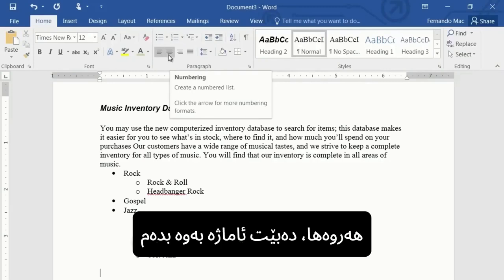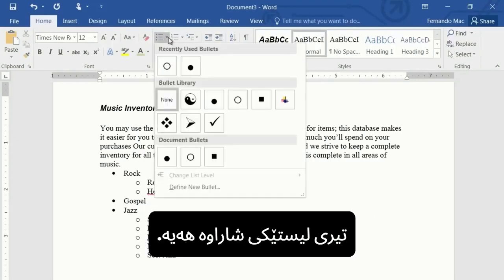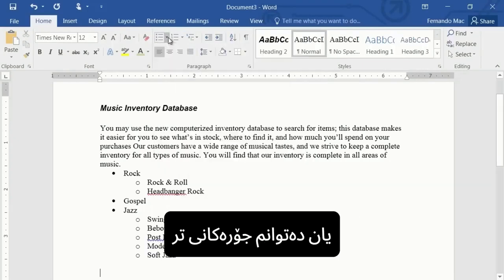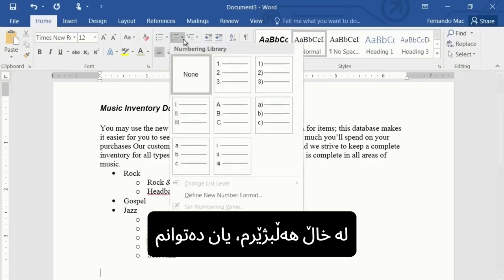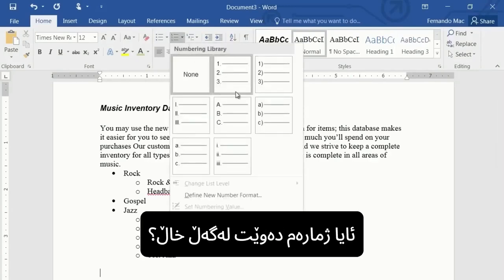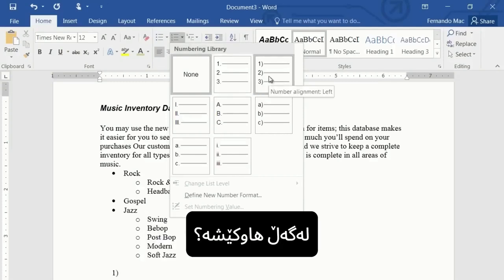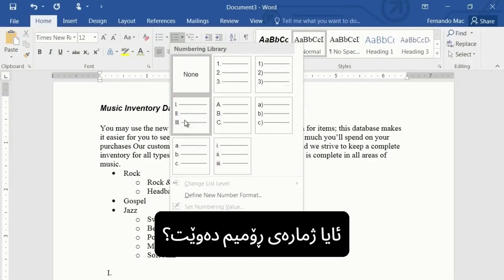Also, I should mention that next to each of those is a sneaky little list arrow, where I could choose other kinds of bullets, or I can choose what kind of numbering I want. Do I want a number with a period? Do I want a number with a parenthesis? Do I want Roman numerals?